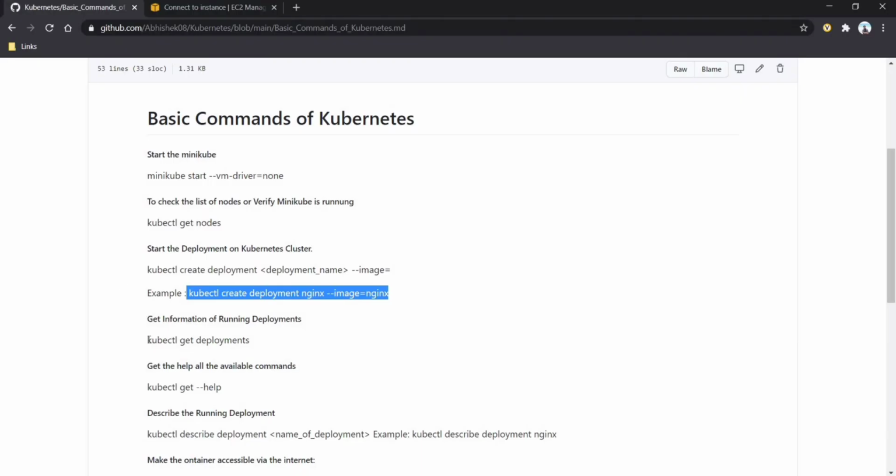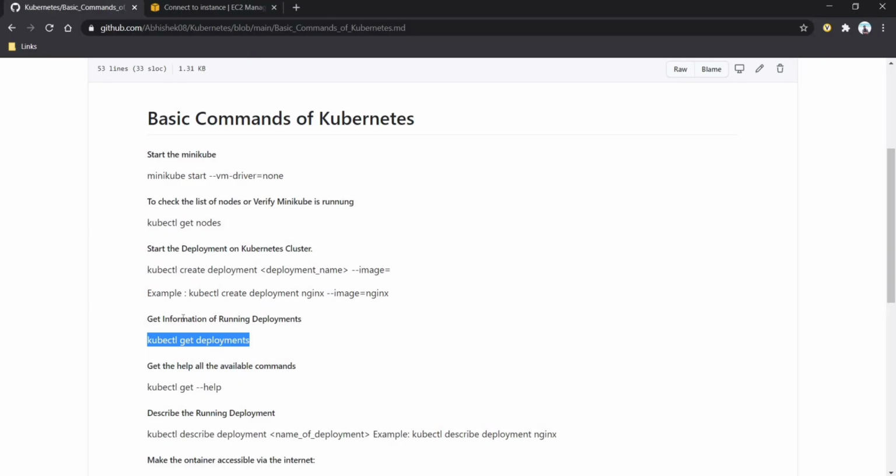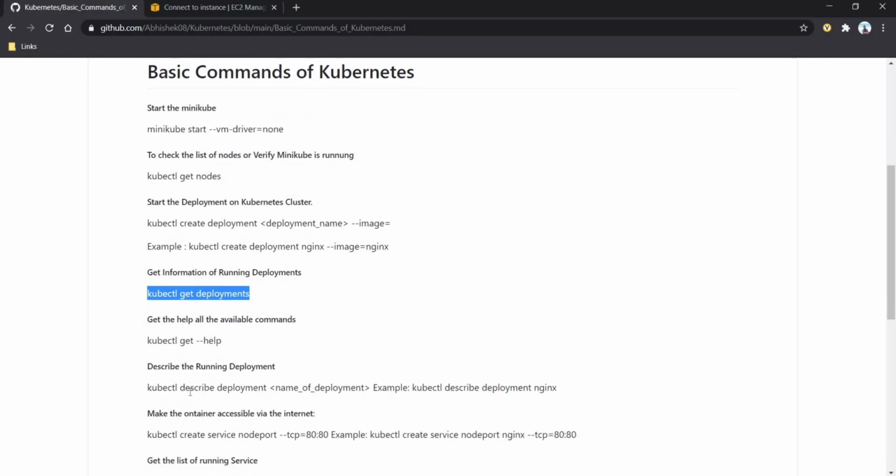Now if you want to check the deployment, the command is kubectl get deployments. Just copy this command, and once we execute it, we can see how many deployments we have in the cluster. The name of the deployment is nginx, along with the ready state, up-to-date, available, and the age of the deployment. Now if you want to see more details of the deployment, the command is kubectl describe deployment. It will give the complete details of the deployment.